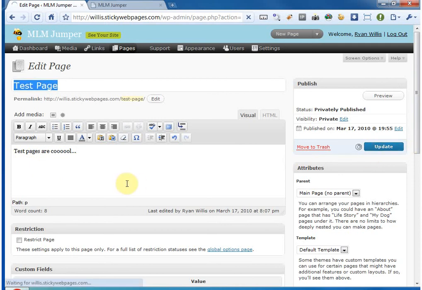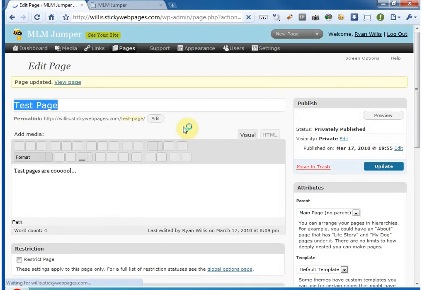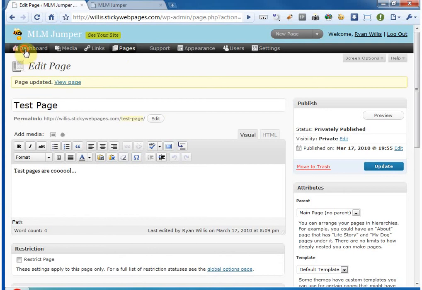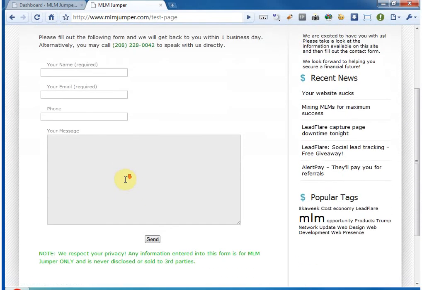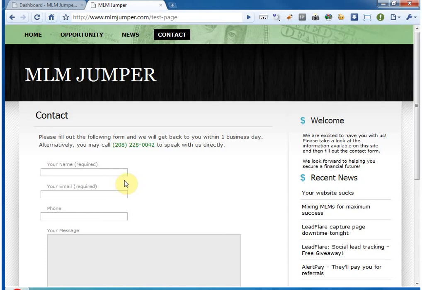And those are the basics of how to set up your capture forms. You can add many different things to them, receive them in your email, or save them to the database.